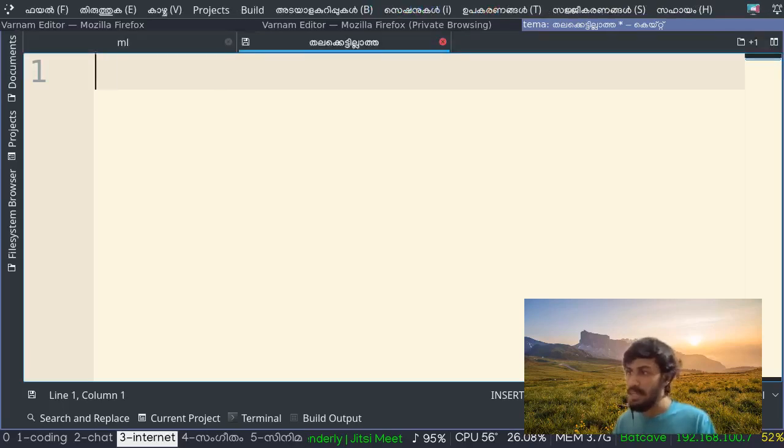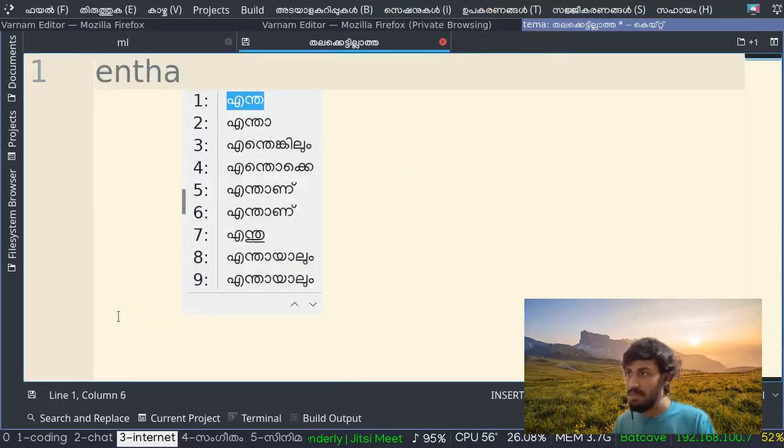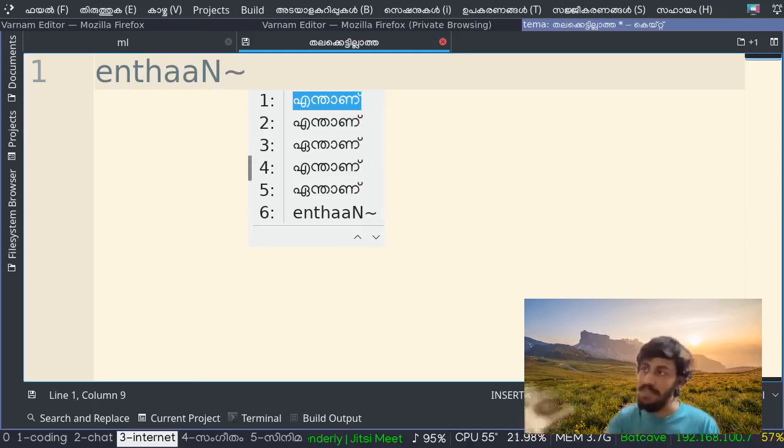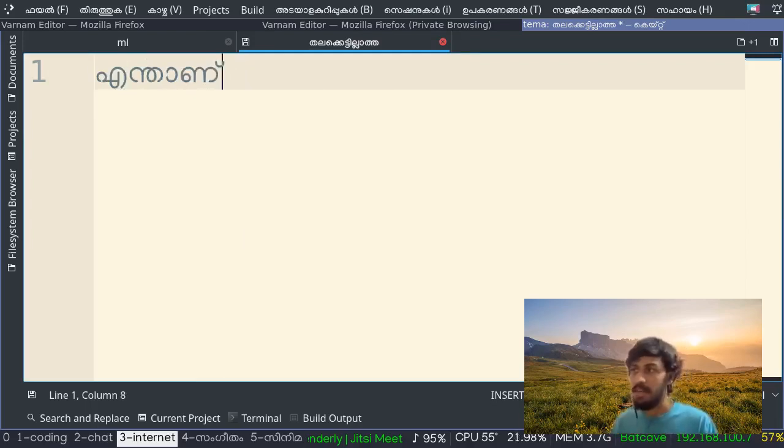So let's try another example. Endan. Now we need Chandrakala at the end, Virama at the end. That we saw before, it's tilde. So I'm going to type tilde and we can get the combination right there. Endan. So that's how to capitalize.